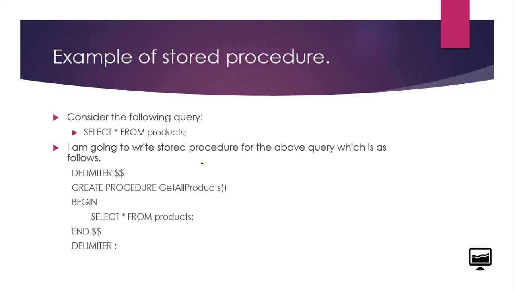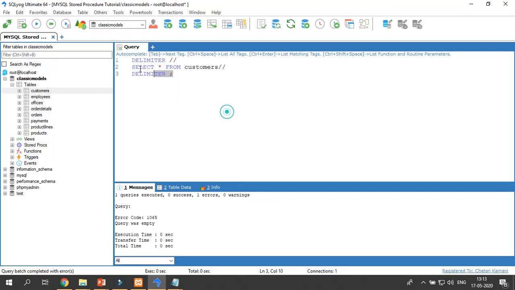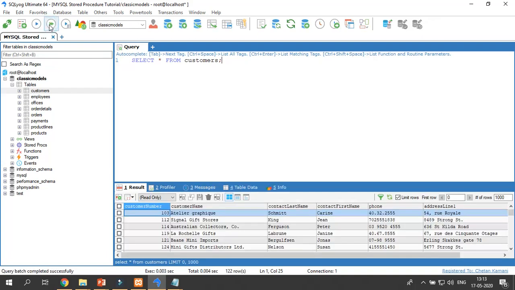Now I am going to give an example of a basic stored procedure. Consider the following query: select star from products. This same query I am going to convert into a procedure. So go back to the SQLyog. What was our query? Select star from customers. I am going to convert this query into a stored procedure.